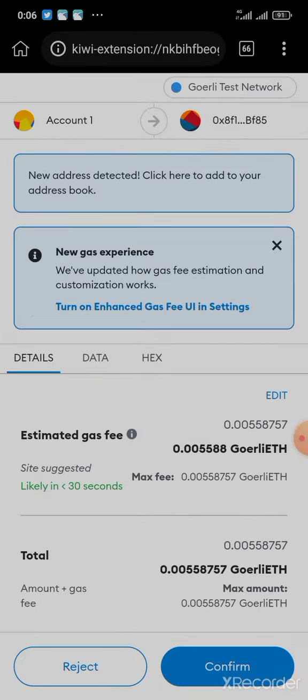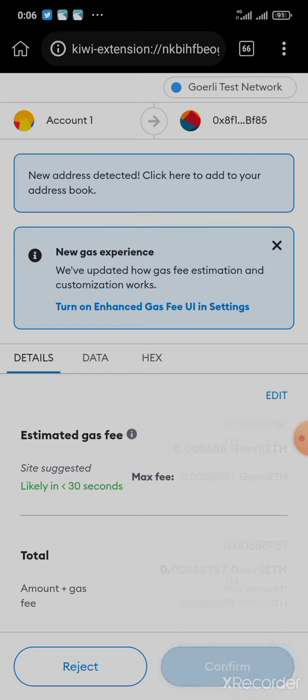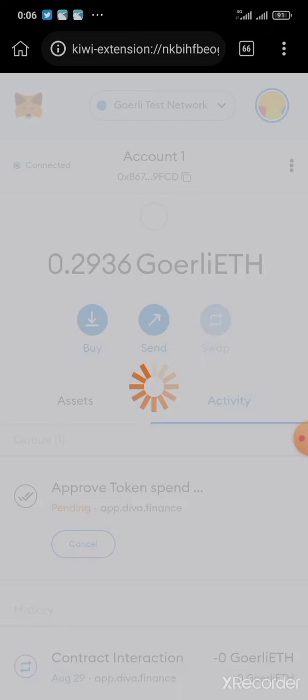Then now we can wait for this transaction to be done in our wallet. Sorry, I have to click on this confirm. I think there is a pending transaction before that. Let me change this one.